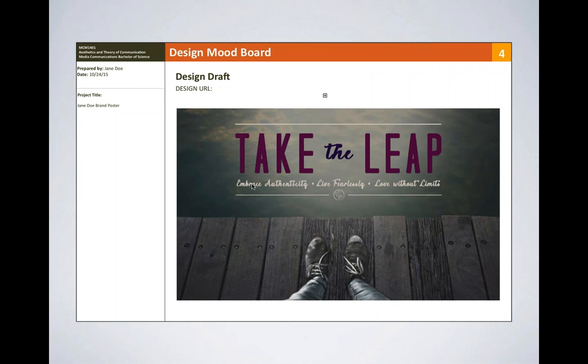In this case, Susie used some photo compositing to add the feet and legs into the pier. I think she manipulated the color slightly in the background and added in the text and some graphic elements as well, the lines.